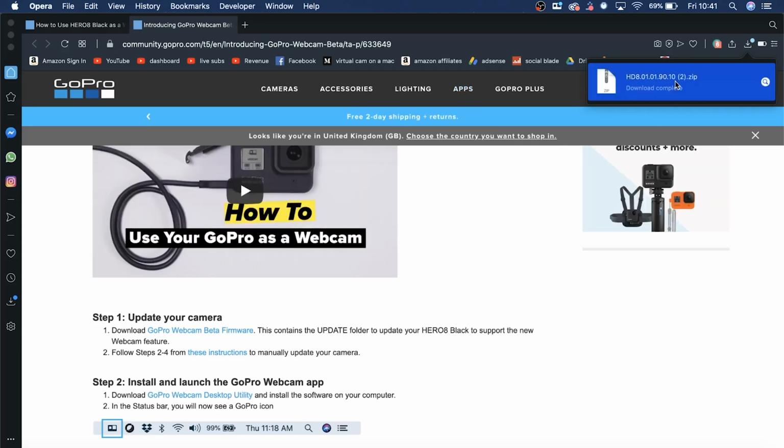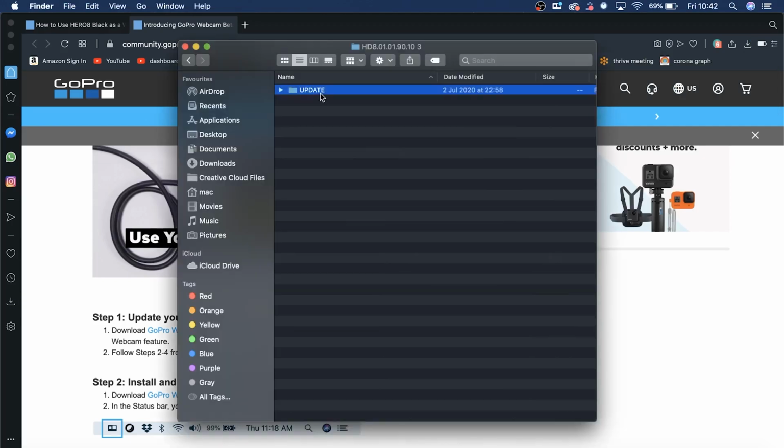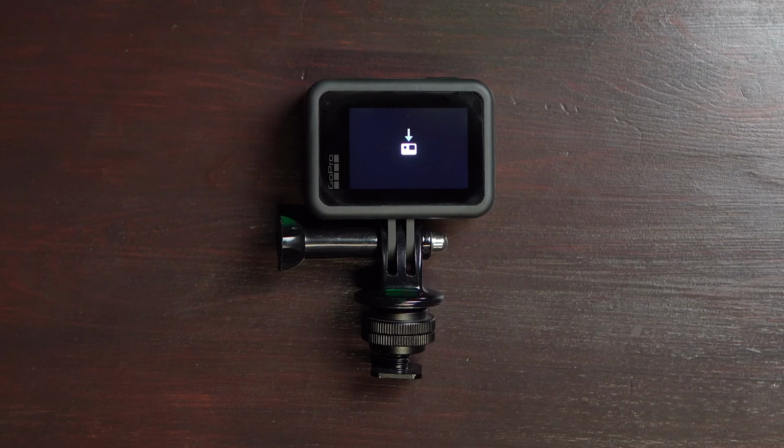What you need to do is double click on that folder, and then you have this update file. And what you need to do is copy that file onto a formatted micro SD card and place it into your GoPro Hero Black. Make sure your GoPro is off, and then turn your GoPro on and you should see something that looks like this. It takes about a minute to update and it will turn off and on again a couple of times, but it will tell you when the installation is complete. And then that's it, your GoPro is ready to go.